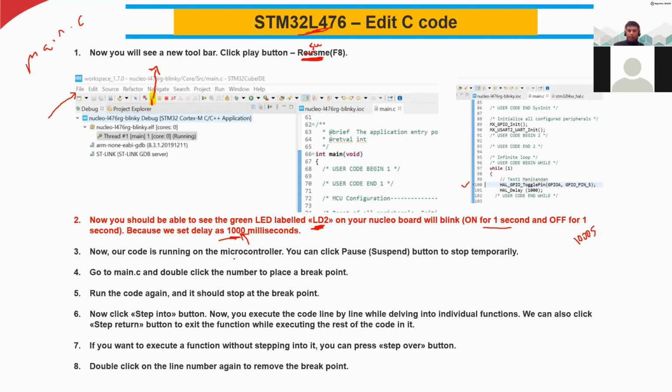So now our code is running on the microcontroller. Once you've done this, when the LED starts to blink, it means you already downloaded your firmware into the microcontroller and it's running on the microcontroller. Of course you have some other options. There are some more buttons that you can explore by yourself. You can click pause, and you can also insert a breakpoint into the C code, and you can execute line by line, and you can see if you have any errors or if you need to edit any errors. So that is also quite easy.